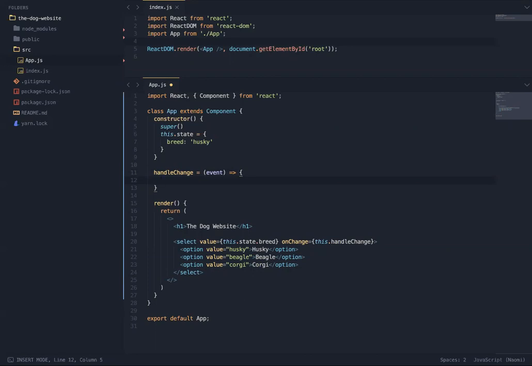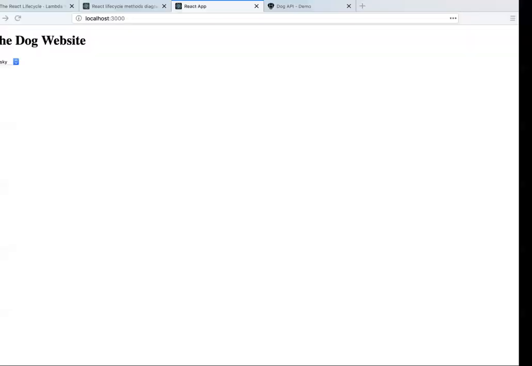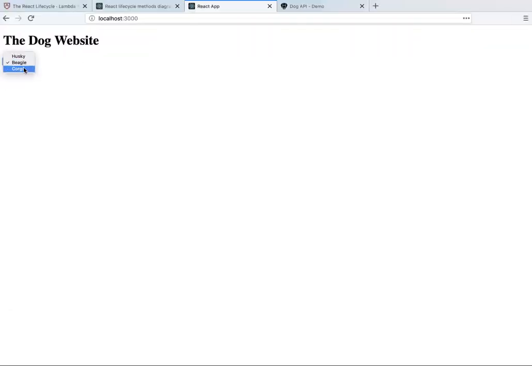Okay, and then how do we set the value of our select to the state inside of that handleChange function? How do we change the state? Set state, right? Good. So let's say this.setState. And we're going to set breed, just set it to event.target.value. Cool. So now when we change our select field, it should change our React state as well.